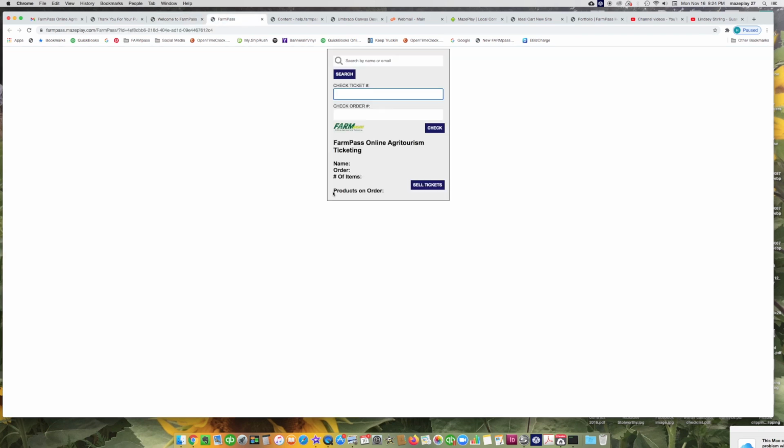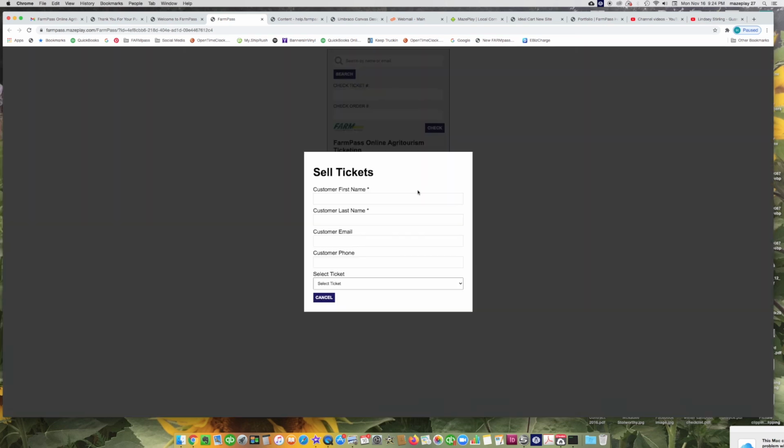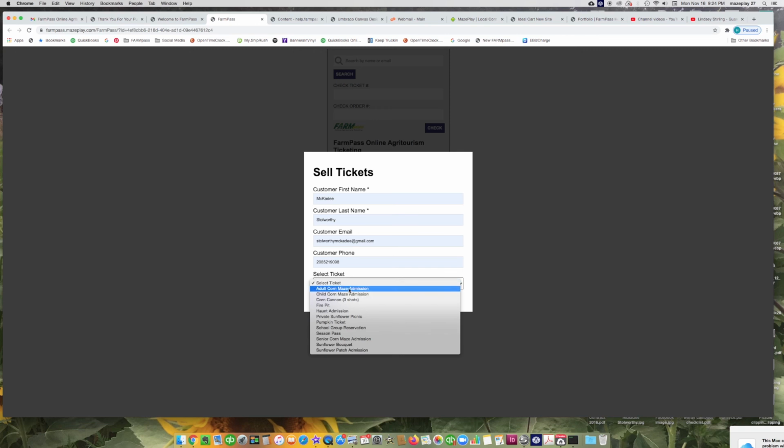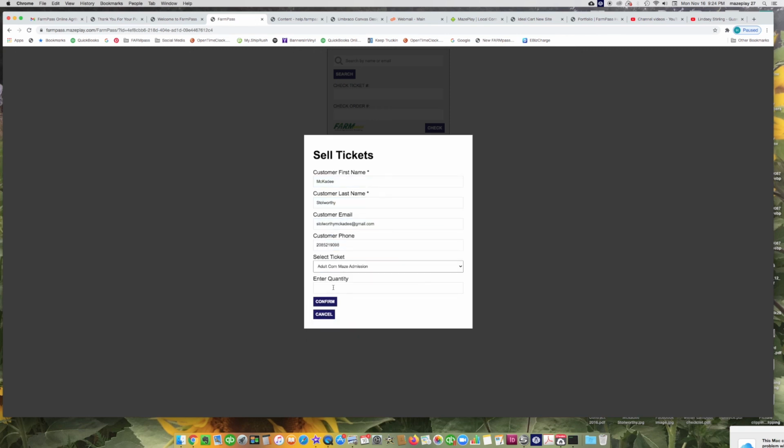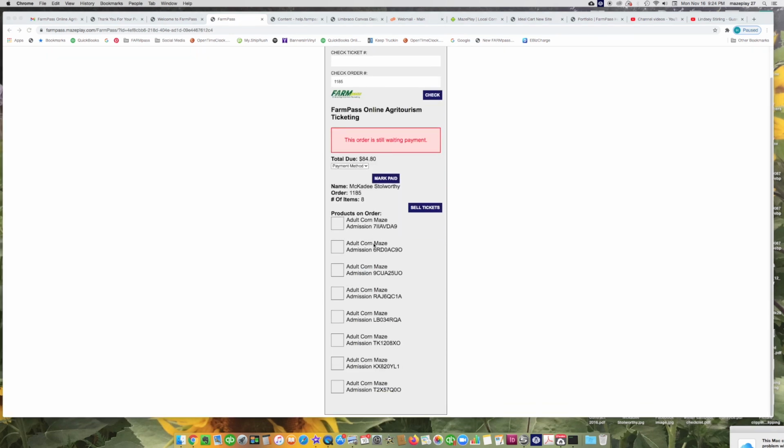So one more thing, I'm going to teach you how to sell tickets from here. Since it is so important to get those emails, you want to make sure that you are using this as much as possible. So if you want to sell tickets from your ticket booth, this is an option. So you just enter in your customer name, their last name, their email, their phone number, then you select the ticket. So I want a Corn Maze adult admission. I want 8. I'm going to confirm. And then it brings those up, so you can redeem them right there at the ticket booth as you're marking them.